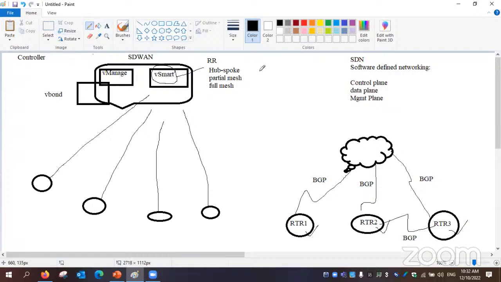Let's suppose. Sorry, yes, to disturb please. You. How the connection will be between it is router and vSmart?